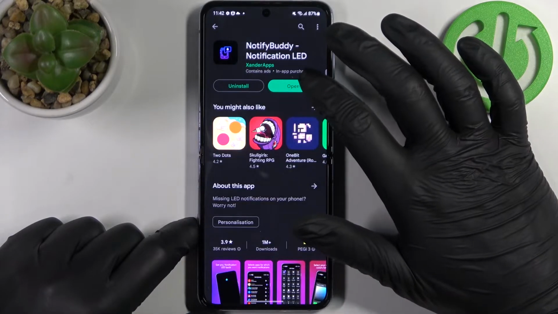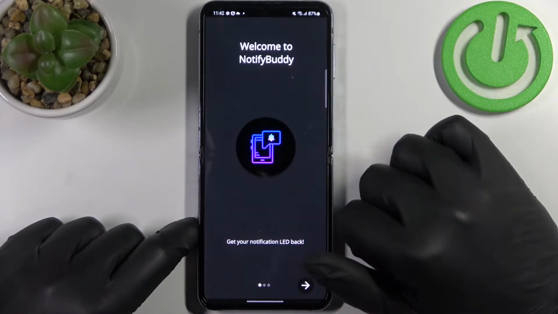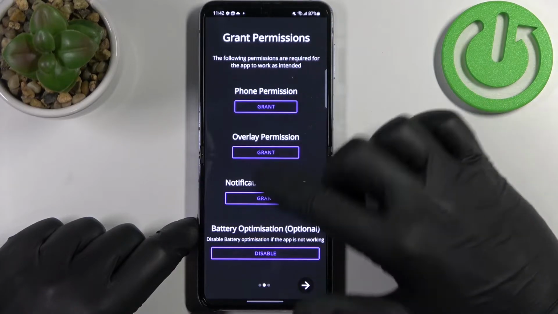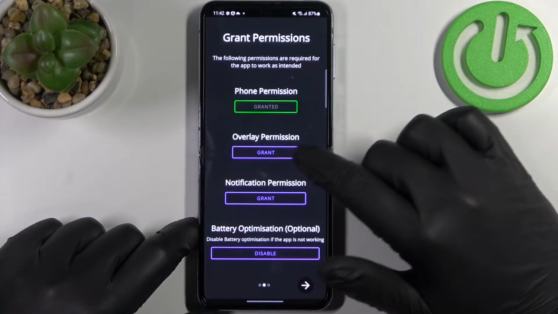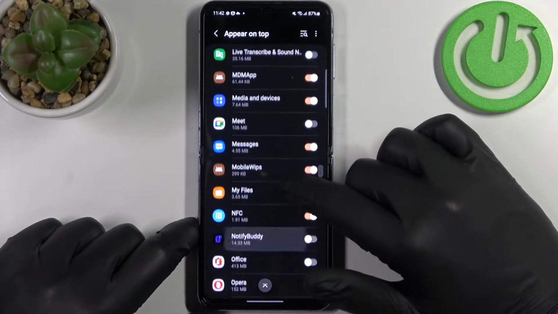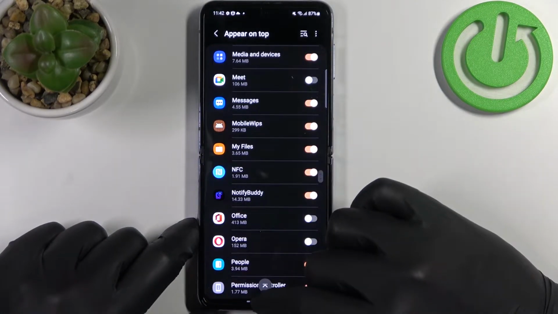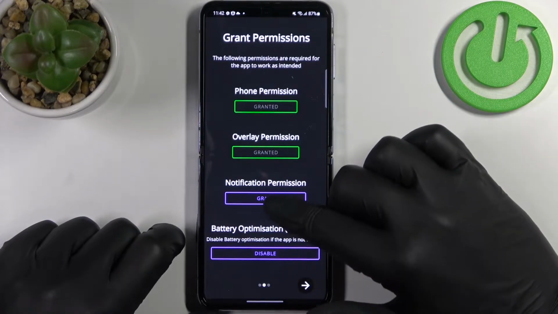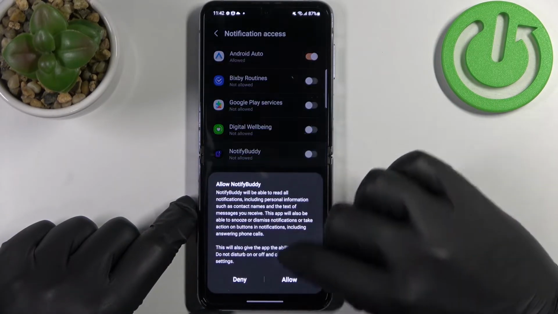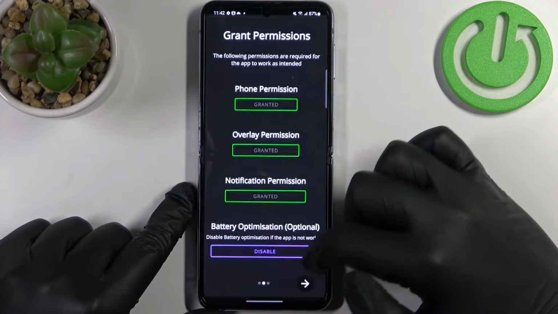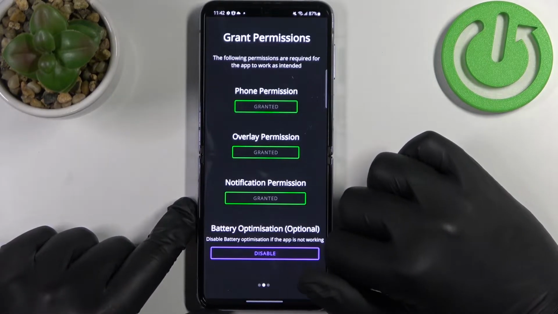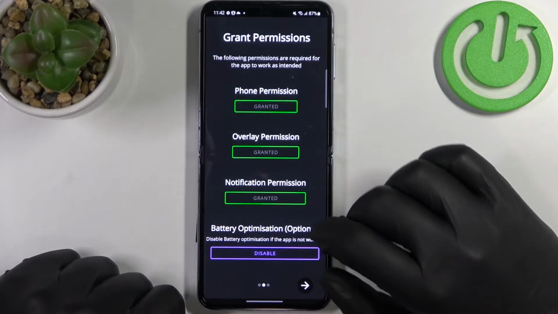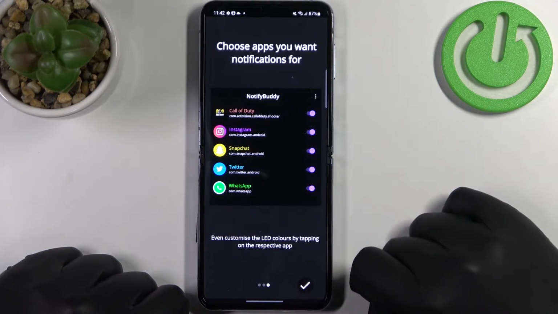After the installation process is complete, you should be able to open it. From here, grant 3 permissions to the app. First one is font permission, next is overlay permission. Here we want to find NotifyBuddy and allow access. Next is notification permission and do the same thing. Last is battery optimization and it's optional. You don't need to disable it unless the app doesn't work properly. Now let's move on to the next step.